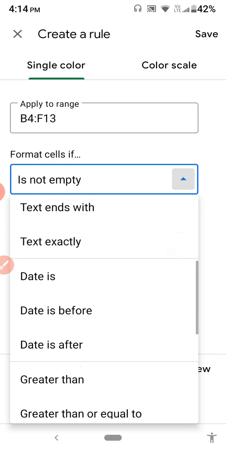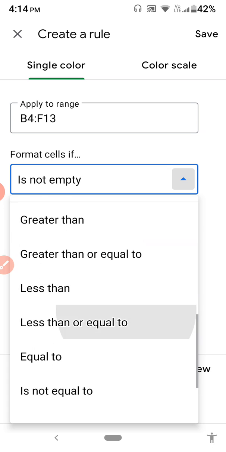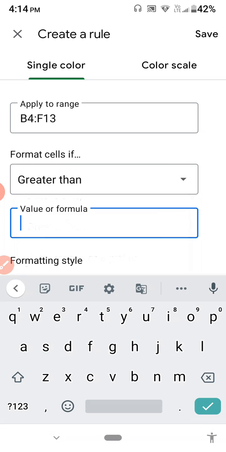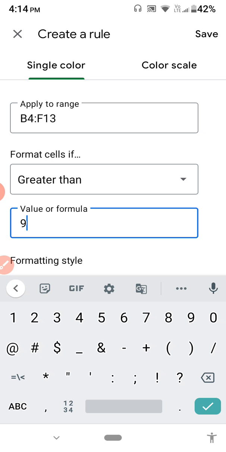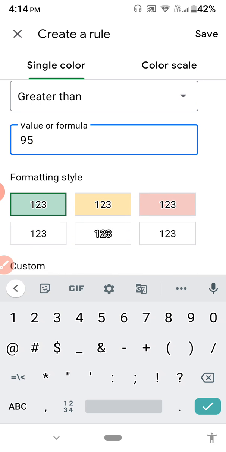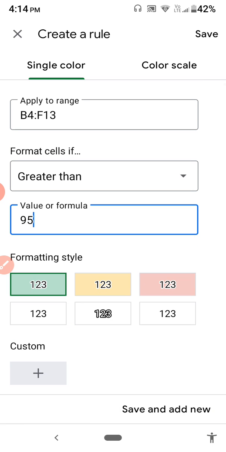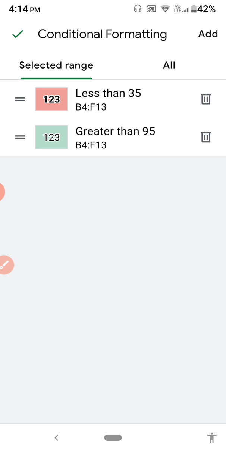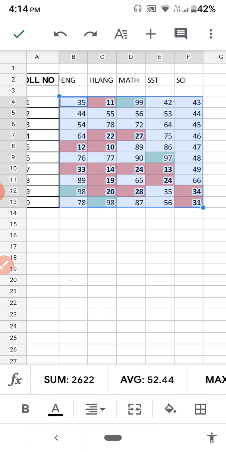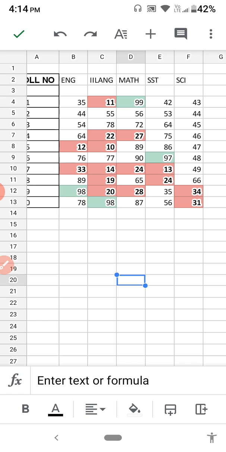Now what will I do is, if the children's marks is greater than 95, I'm going to mark them green. Okay, save, click and save. That's it. So this rule will be automatically applied. Let's see. So if you look here, 98, 98, 99, 97. So these are the 4 children who have got scores more than 95. This will be easier for data extraction.